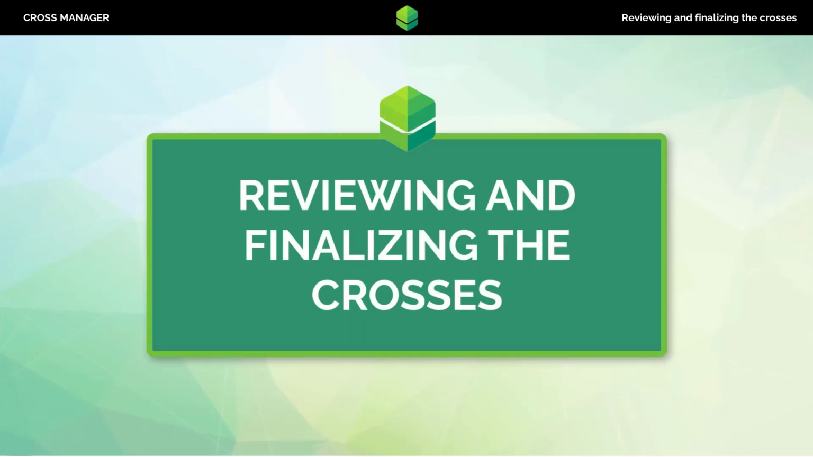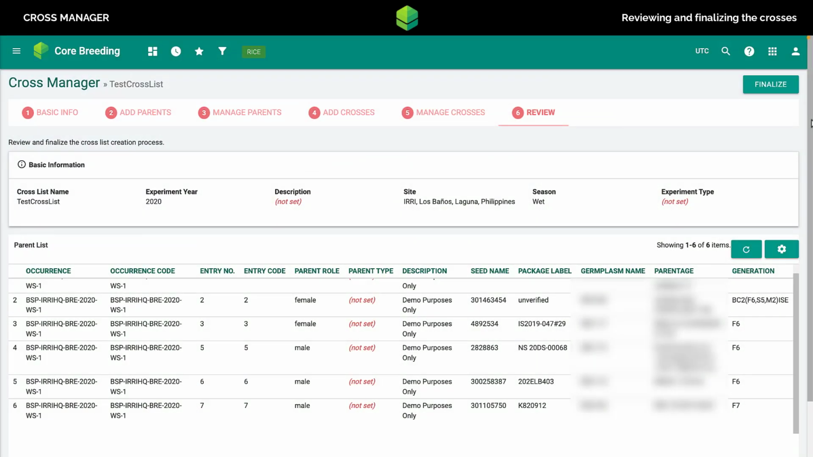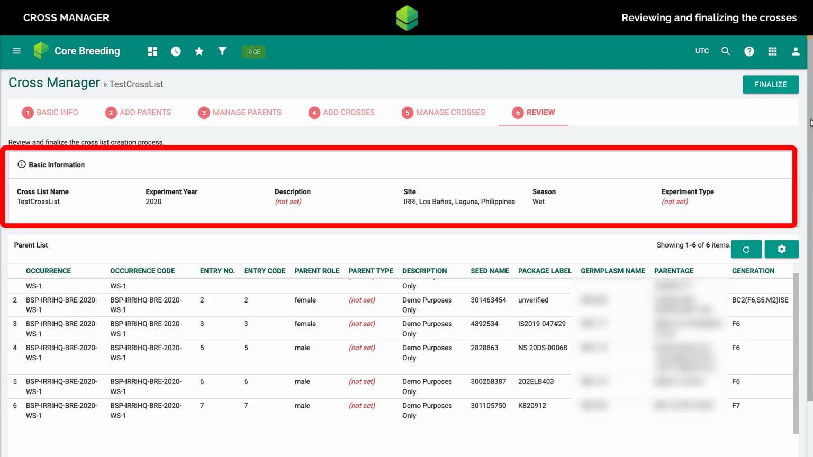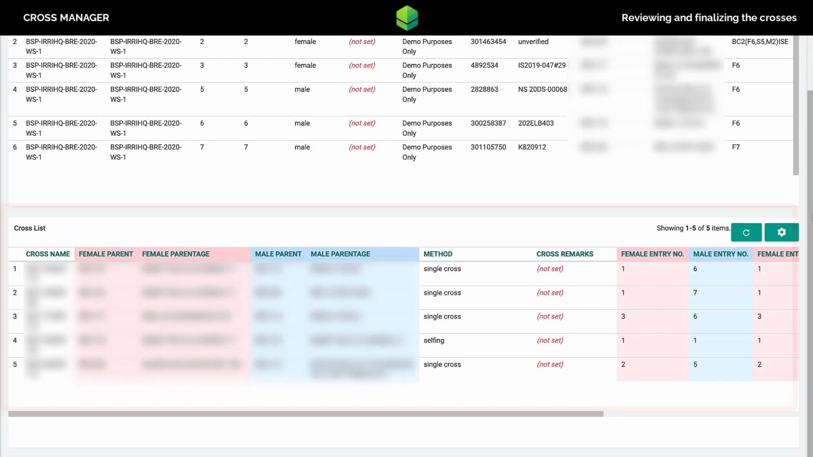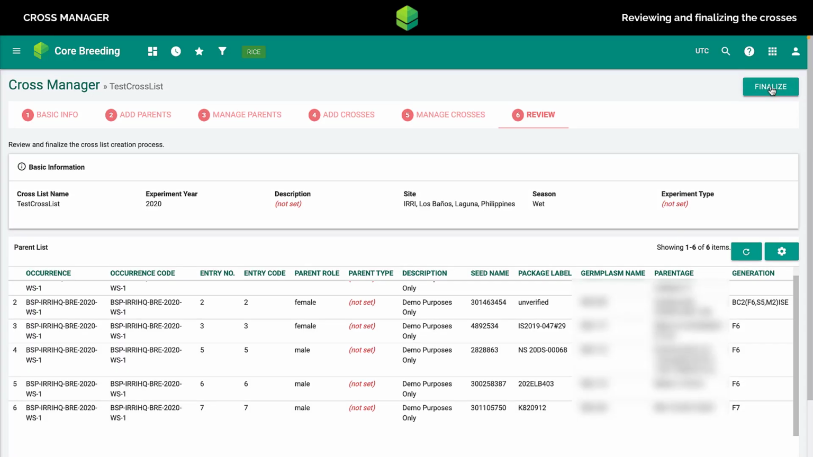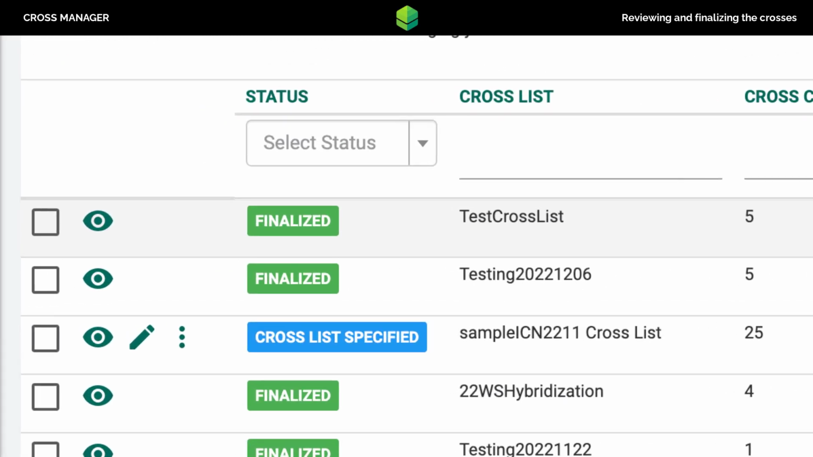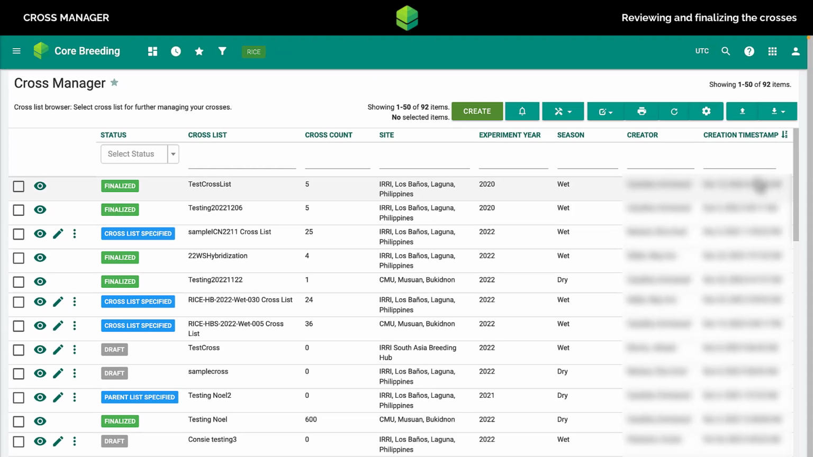Reviewing and finalizing the crosses. This is the last step in our cross-list creation process. In the Review tab, we will be able to view all the information about our parents and crosses. On this tab, we will see the basic information about the crosses, the parent list used, and the cross list made. Once we are satisfied with all the information, click Finalize on the upper right portion of the browser. This will change the status of our cross list to finalized. And that's it. We have successfully created our own cross list using the Cross Manager tool.